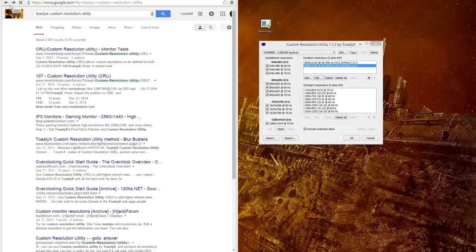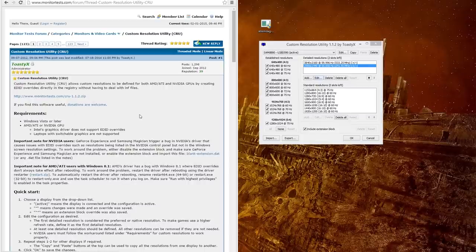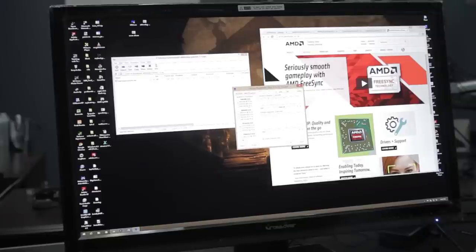So what you'll want to do is just search for ToastyX, all one word, custom resolution utility. This will be the first hit. It's a link to monitortests.com. It's got a nice forum thread. There's two files you've got to download. You've got to download the custom resolution utility, and then you've got to download a thing that's specific to your video card to unlock the ability to overclock your monitors.